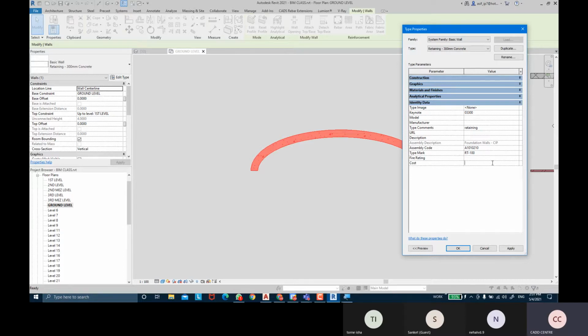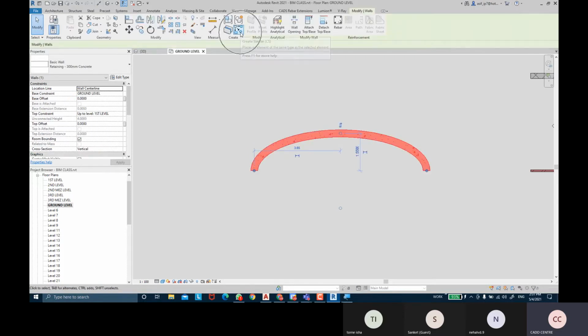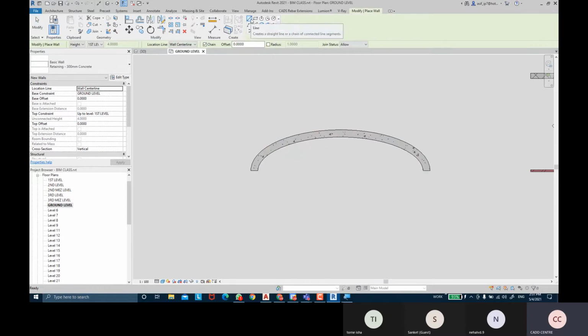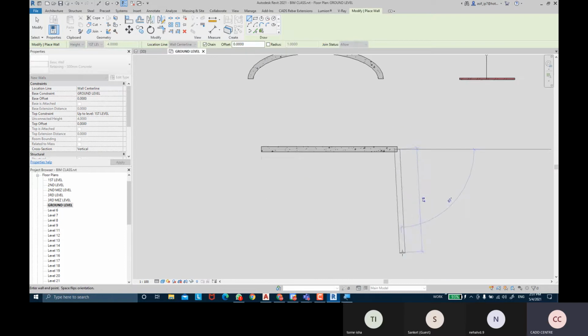Okay, you can fill in the cost data information later, but the other information you can provide right now, like type image, the keynotes, the model number, the manufacturer, and so on, so that if you are creating a similar type of wall, supposing I'm creating a similar type of wall once again, to select that wall I'm going to click on this button which says create similar, and maybe I'm going to take a line wall over here. So a similar wall has been created.